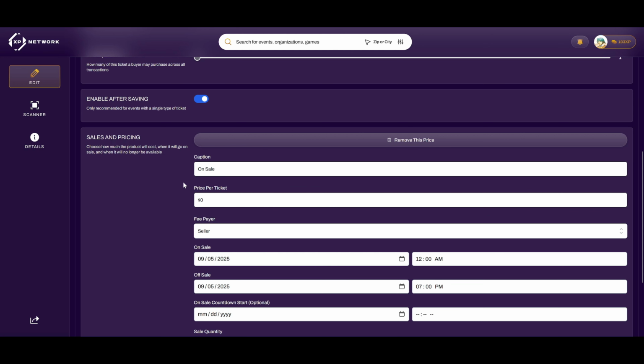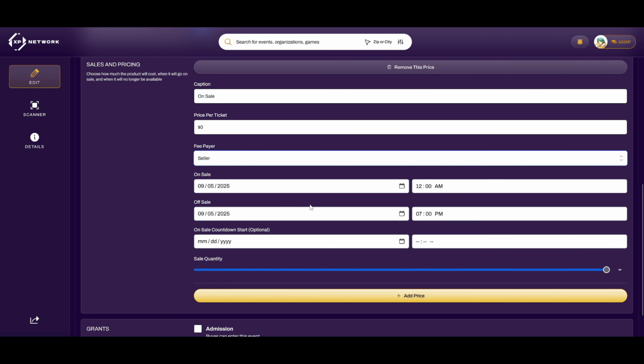If you are charging money to generate revenue, you have the option here to eat the processing fees or pass them on to the buyer. We give you that flexibility. You can also customize the exact time when the ticket goes on sale. The default start time is just automatically set to be whenever you create the ticket.